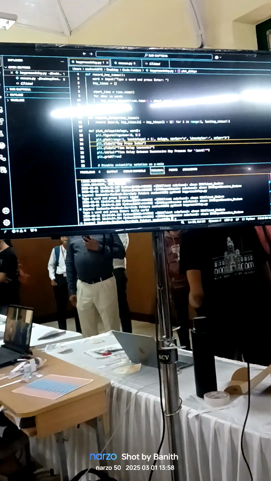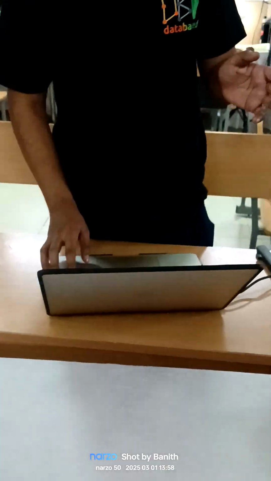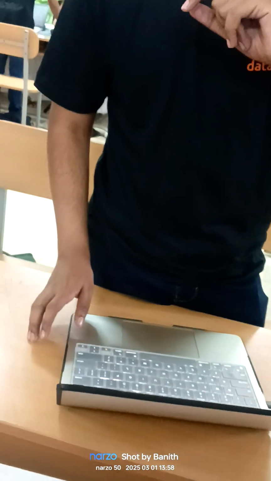I'm going to demonstrate two things. One is mouse movement and typing. So let's go at mouse movement. I want you to try to move this mouse in as straight a line as possible. Try to move it in a straight line.